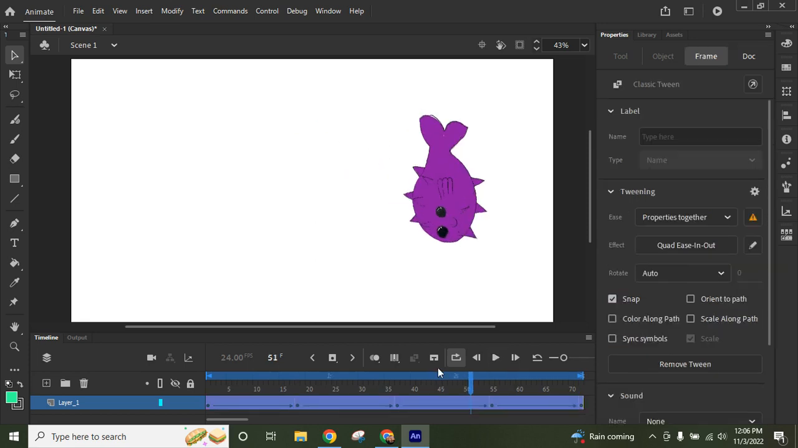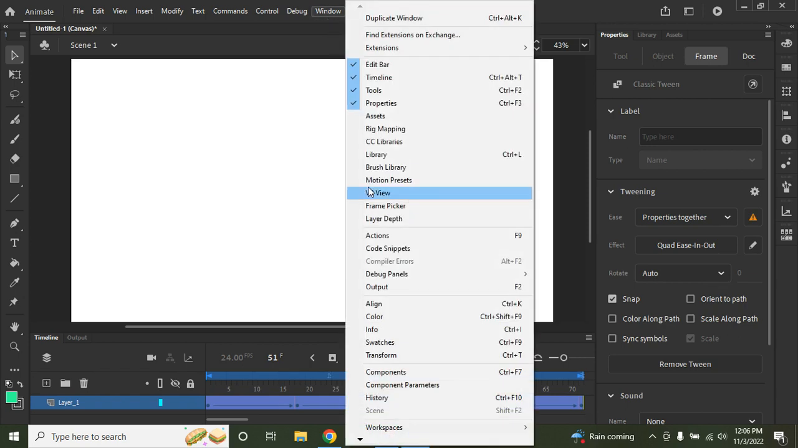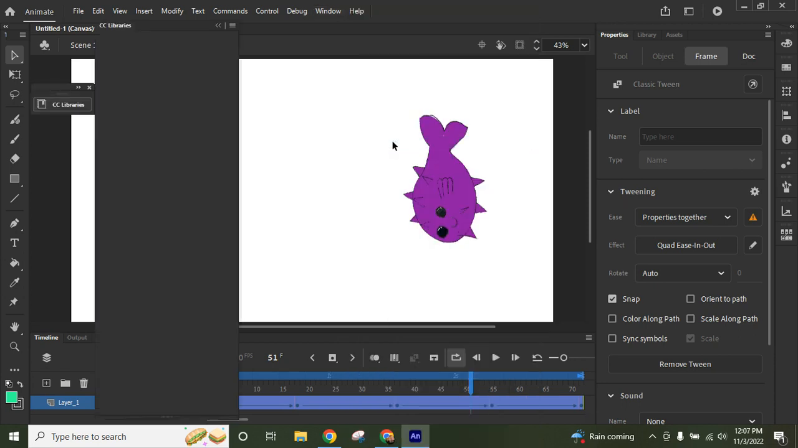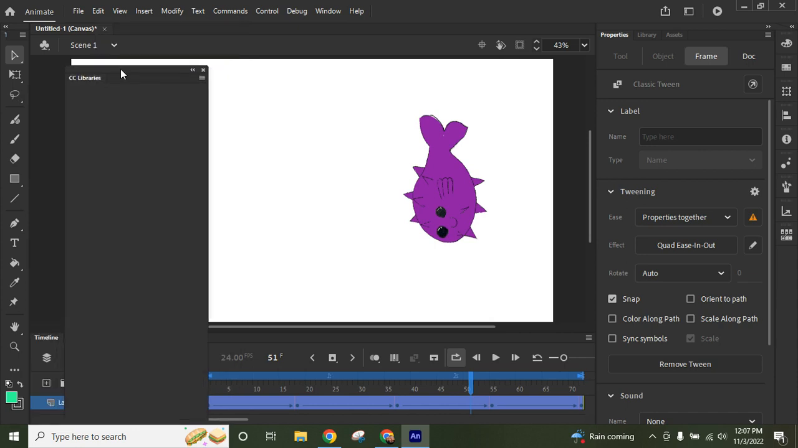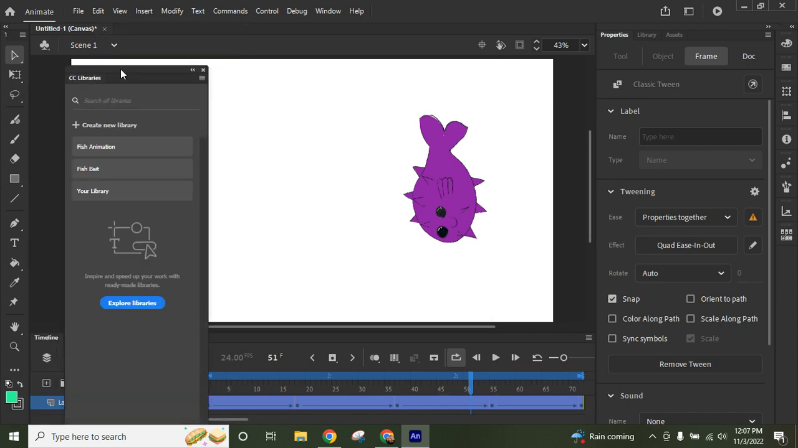All right. So for sharing things, we are going to head up to Window, and we want to go to CC Libraries. A little bit different. And this way we can share things. And we're going to create a new library. And we'll give it a name and hit create.